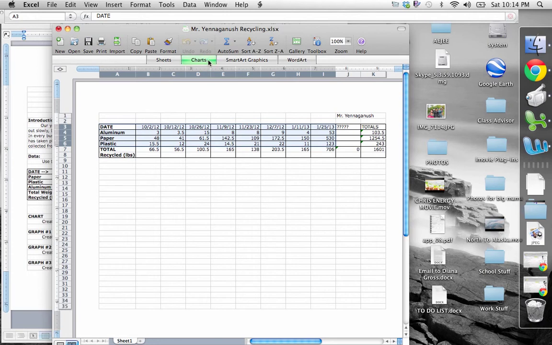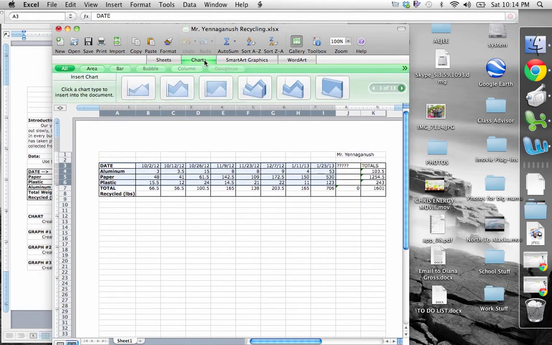And we want to go up to charts. When I click on charts here, a lot of different options pop up. I can have an area chart, bar, bubble, column, donut, line, pie, radar, stock, and beyond. But we don't need those. We said we're going to do a line graph, right? Now of these different lines, let's do this one where it shows each data point, okay? This is called a marked line. We'll go ahead and click on this.